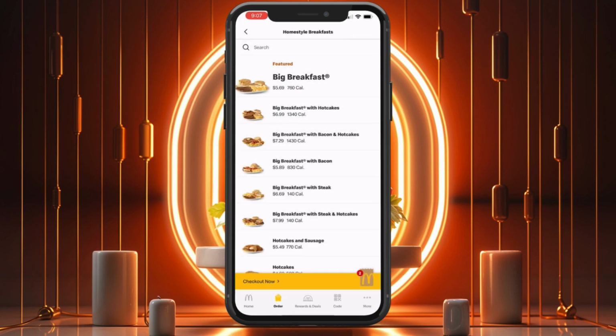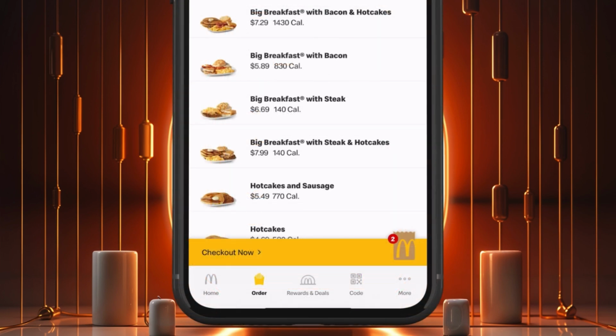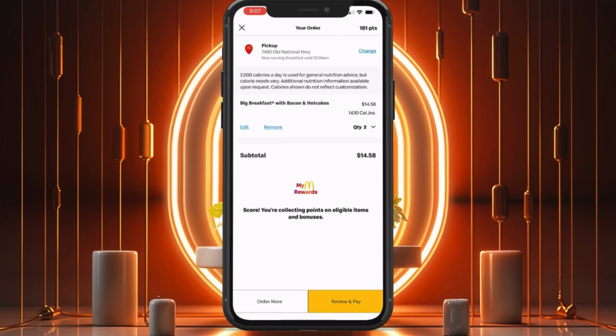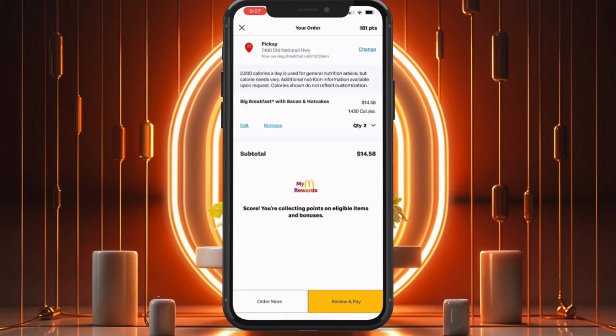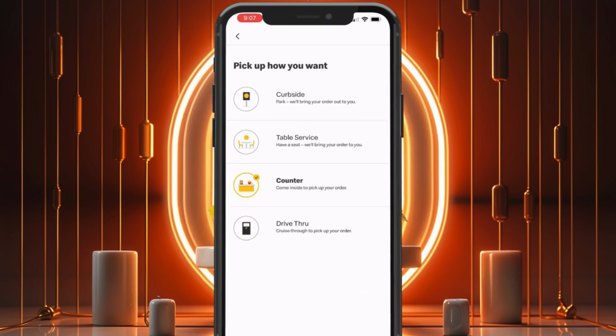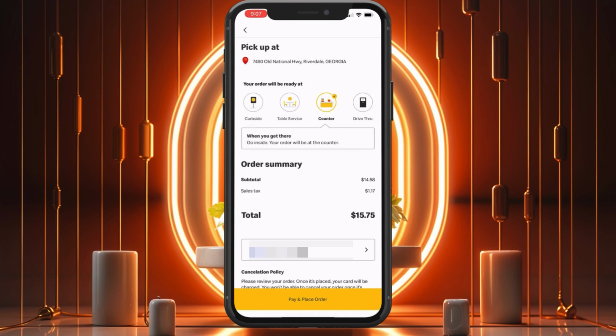Now to check out, tap the McDonald's bag. Up top, they'll display your location. Always double check to make sure that it's right. Next, tap review and pay. Select your pickup method. So, all in all, my total came out to $15.75.